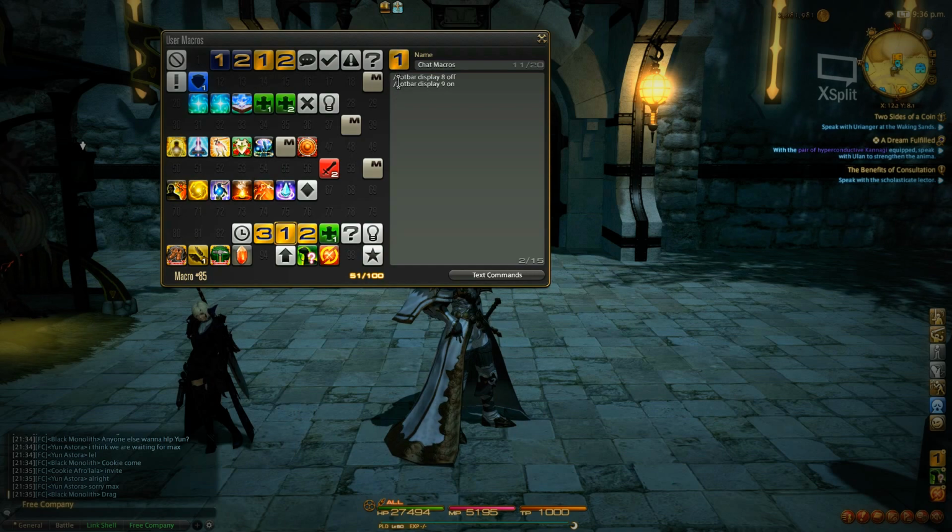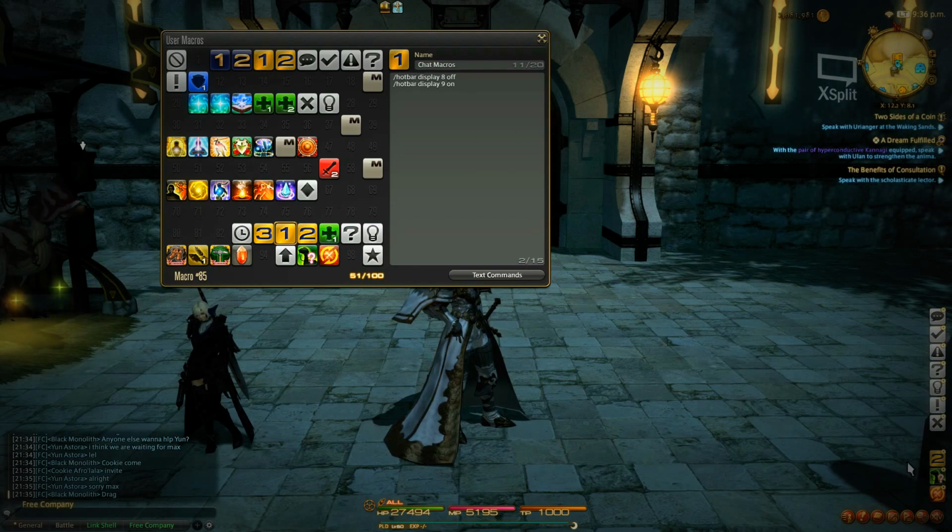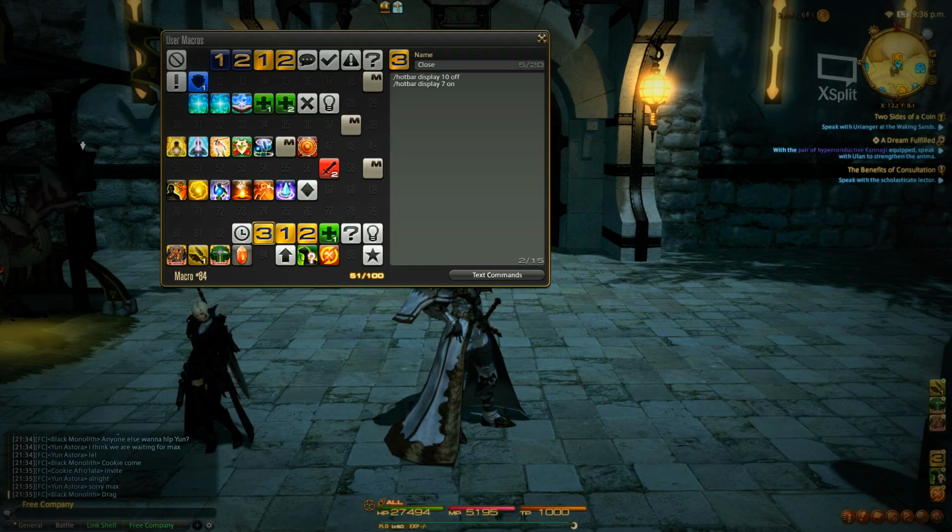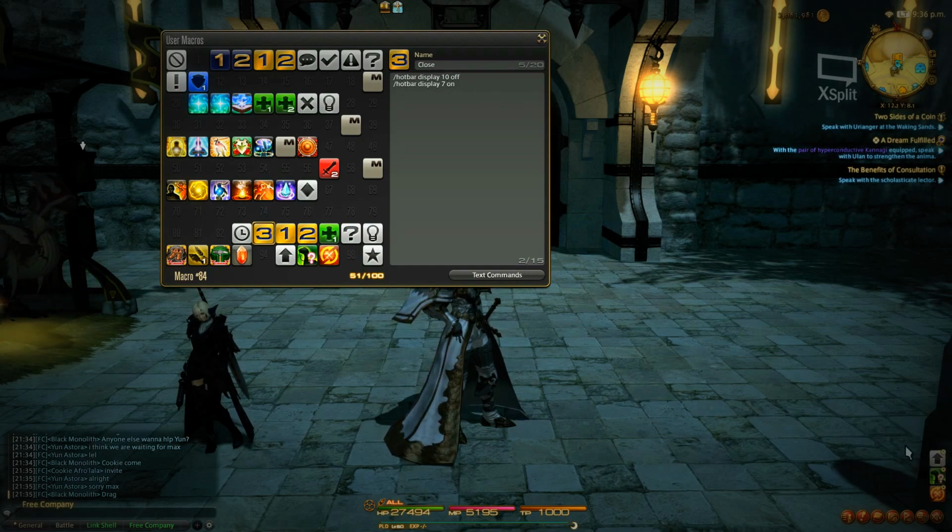The next hotbar would appear, so then you'd have to make another macro. And for me, I've put hotbar display 8 off, hotbar display 9 on. So this is hotbar 8. When I click on it, it switches off hotbar 8 and switches on hotbar 9. And then I go on to the next one, and I do this until I get back to the last hotbar, which is the one right at the end. And on this one, I use the same macro, hotbar display 10 off, and hotbar display 7 on. So now you go back to this one, right? Ta-da!